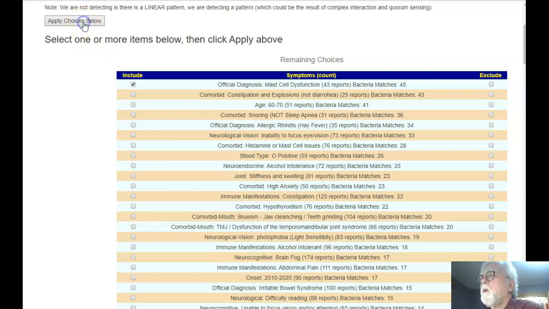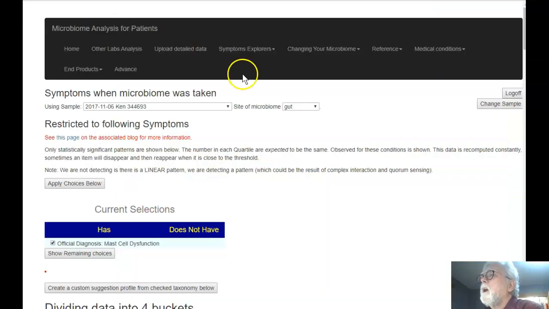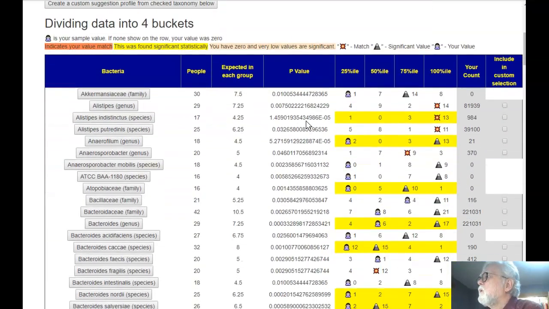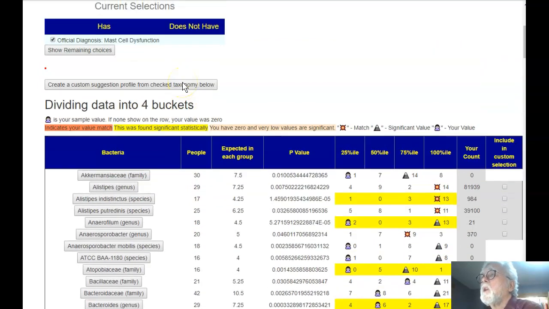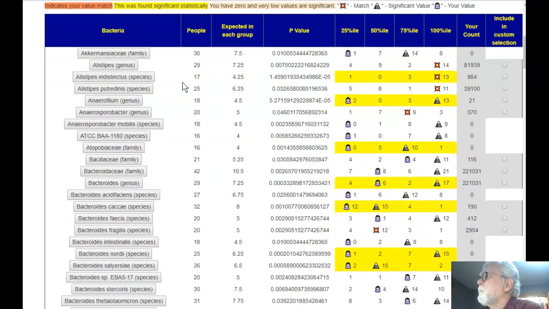Apply choices below. It now goes and shows you the bacteria associated with this condition, in this case mast cell dysfunction, and it shows you whether or not your numbers match or don't match. Notice that we have a relatively small number of people, but we do have some significance. For example, here we have one significant, so we could mark this one, which is a particular species, to be included.